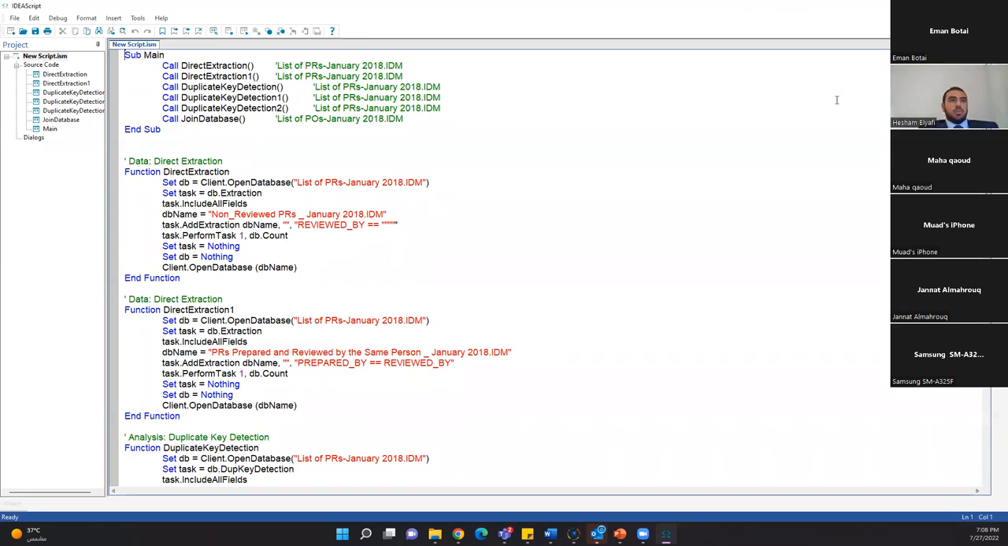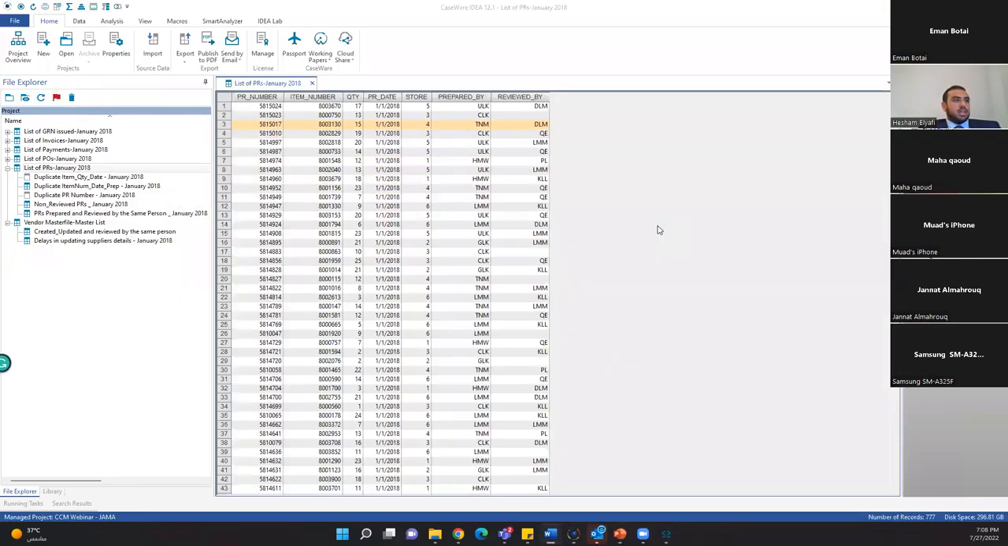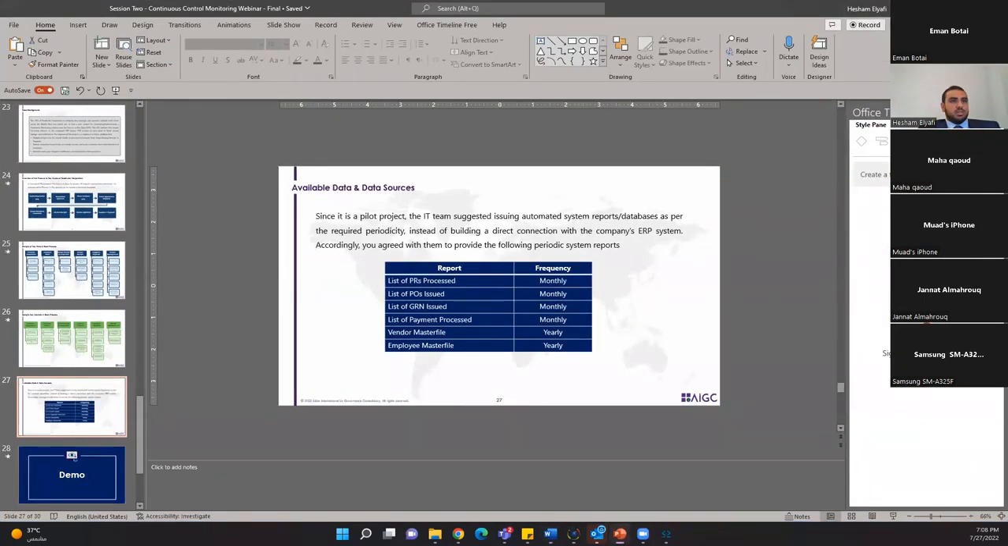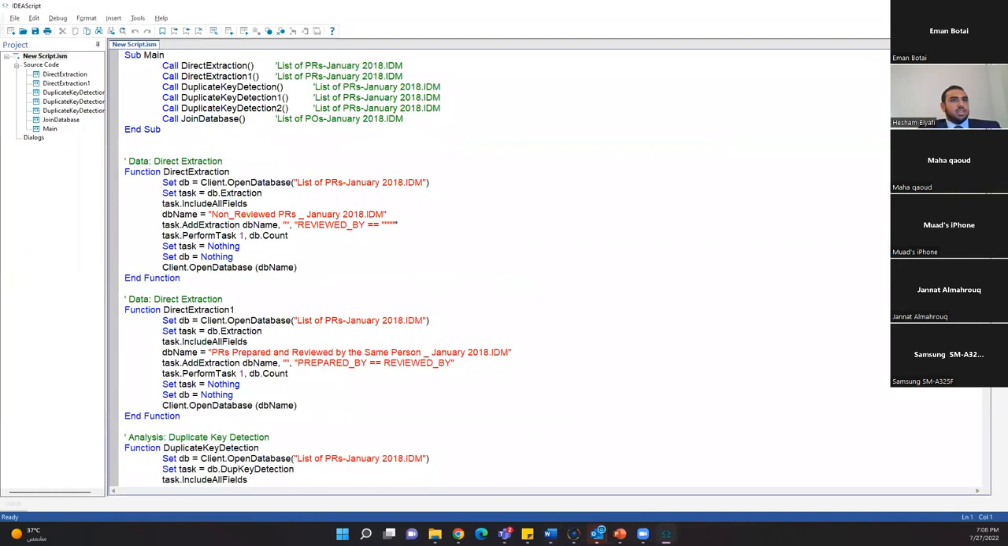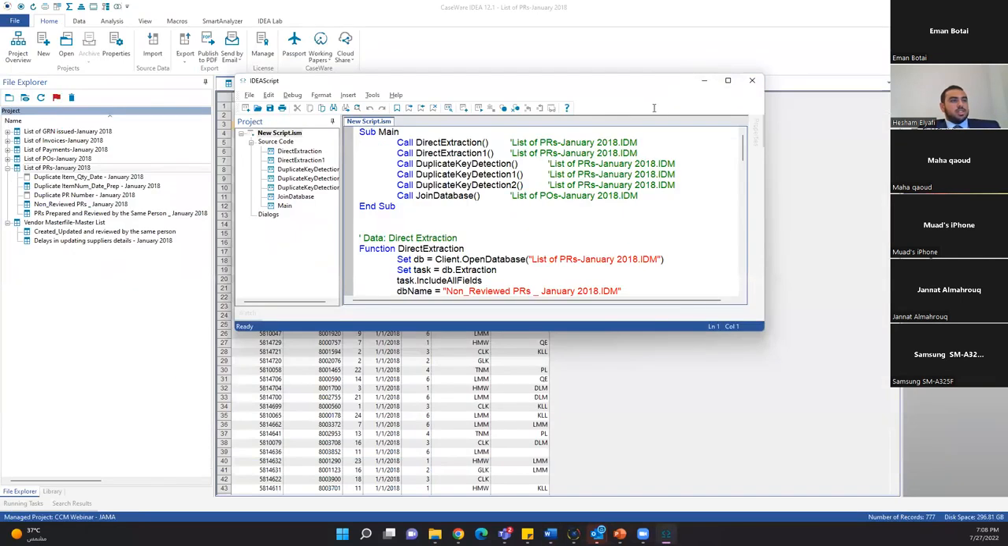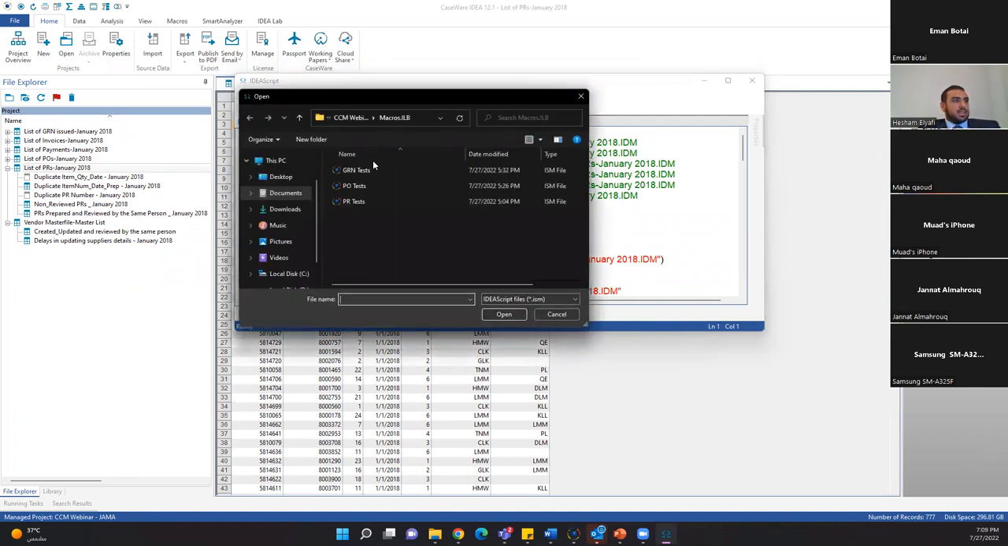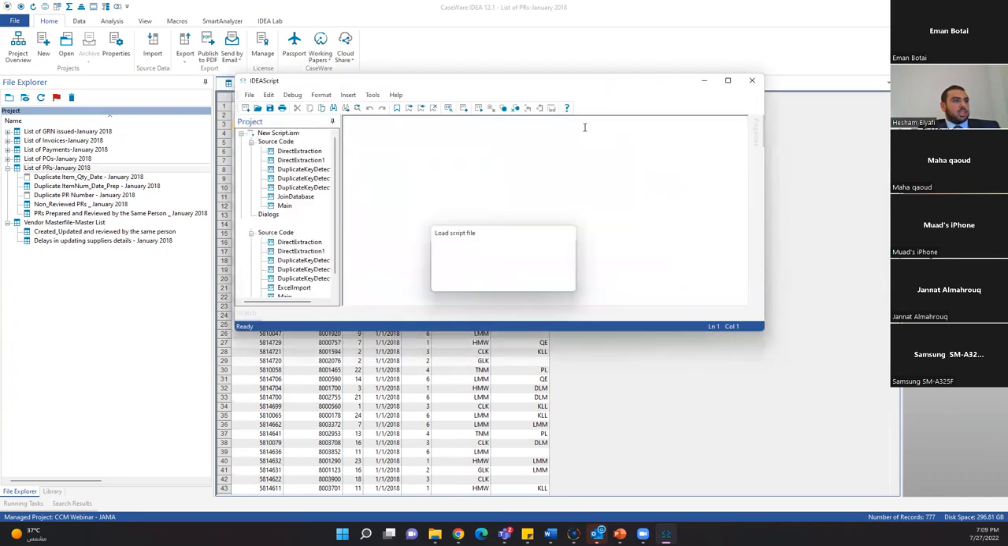Let's say we want to run the same script for other months. Usually, such a process is easy. It's not that complicated. You just need to change the parameters. As you can see, the script will open the list of PRs for January 2018. So my script does not include an import process. Let me open a more refined script. Let me show you this script.